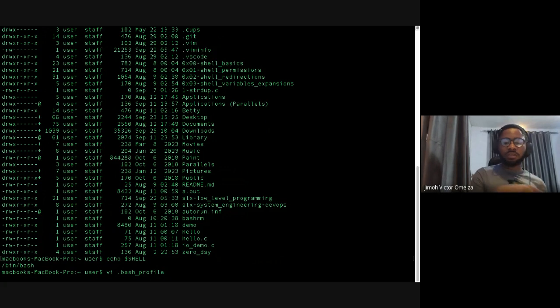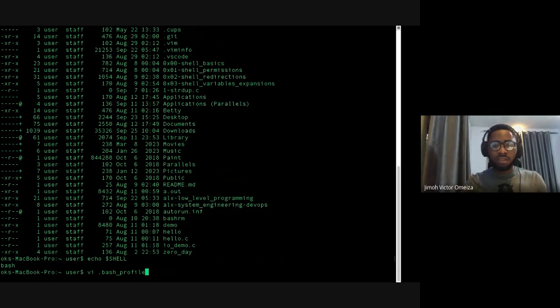Make sure your spellings are correct. So if you are using ZSH shell, you are going to do vi, and remember that the dot is very important. So you are going to do vi .zshrc file. ZSHRC.